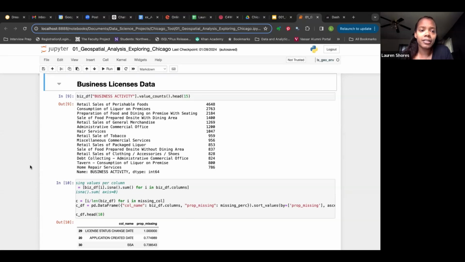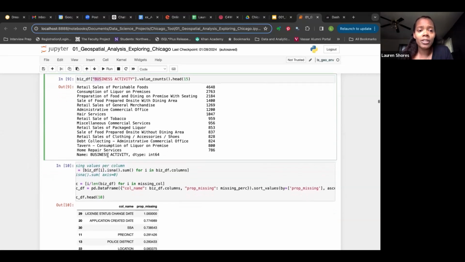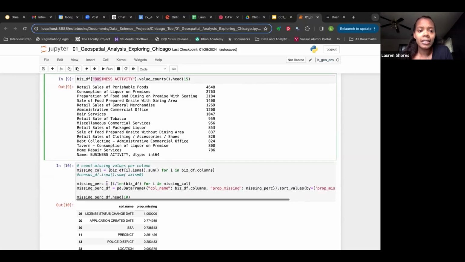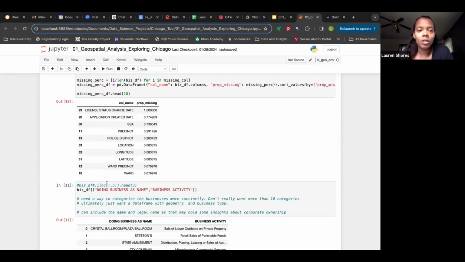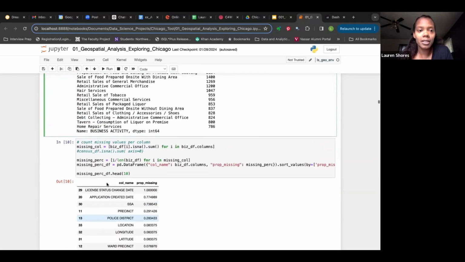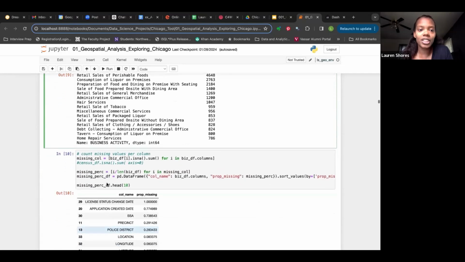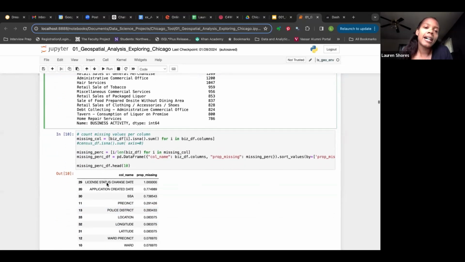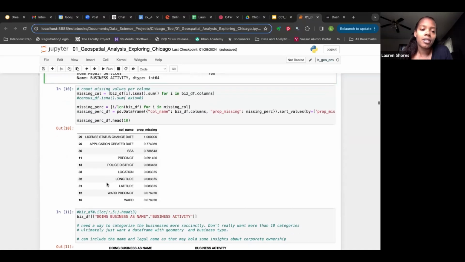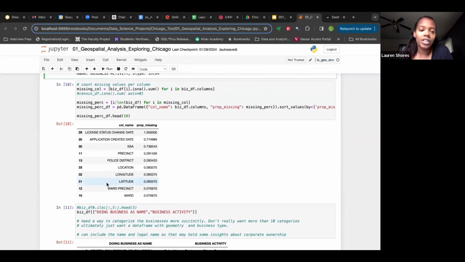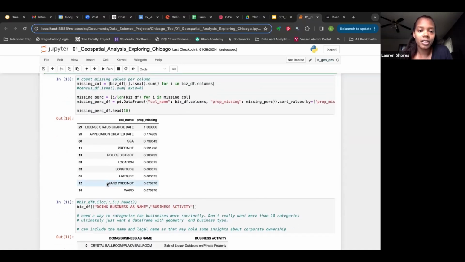I'm interested in restaurants and bars and cafes and things. So this is why I took particular notice of business activity. There were a lot of these categories, so I did create my own business categories just to kind of lump some things together. And then, things that weren't important, I think I just put as unknown or something.